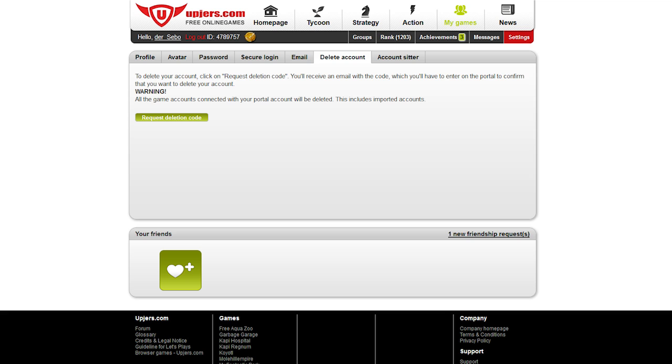Under Delete Account, you can request a deletion code that will be sent to your email address. With it, you can delete your portal account. But be careful, by deleting your portal account, you also will delete all connected game accounts.